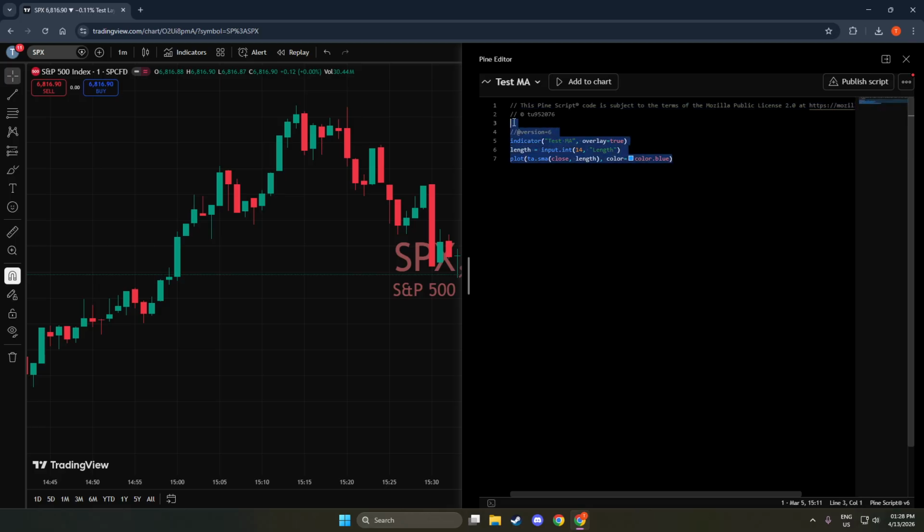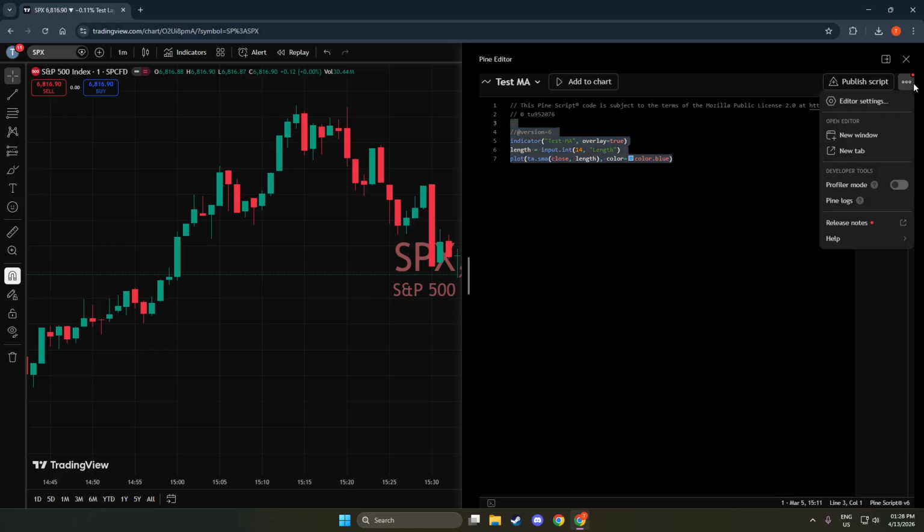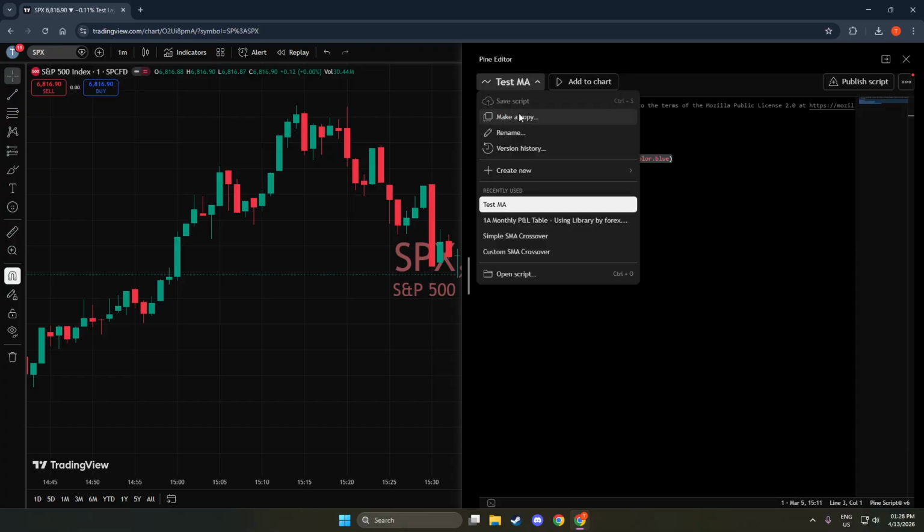With the Pine Editor open, create a new indicator file. In the editor's top right corner, click Open, then choose New Indicator. This gives you a clean place to paste your code without overwriting anything else. If you see any placeholder lines, you can leave them or replace them completely with what we're about to paste.